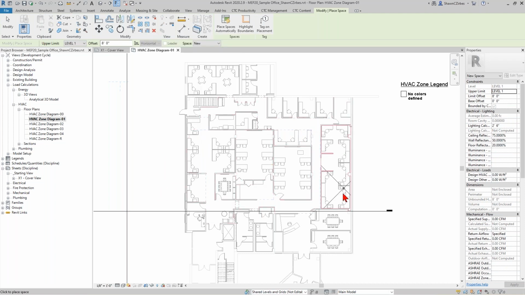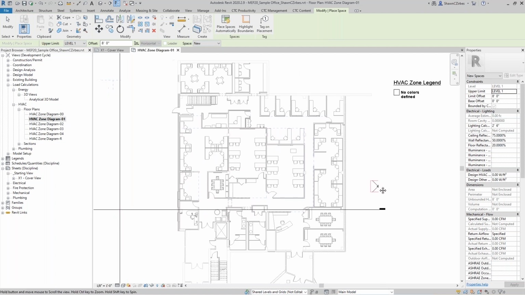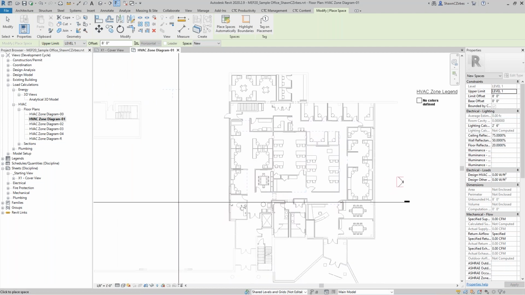The mistake that I see a lot of people make is they just start placing spaces out here, or blindly click the place spaces automatically and don't take a look at any of the other settings. These other settings are really important. In the case of this particular building, the vast majority of my rooms are open to the deck above. And so I'm going to start by giving myself a little bit of a head start by paying attention to this little options bar right here.